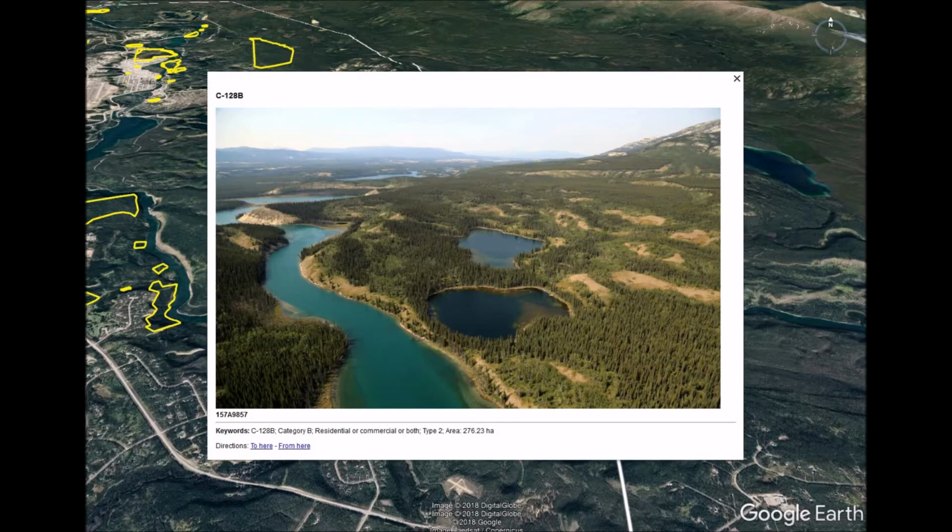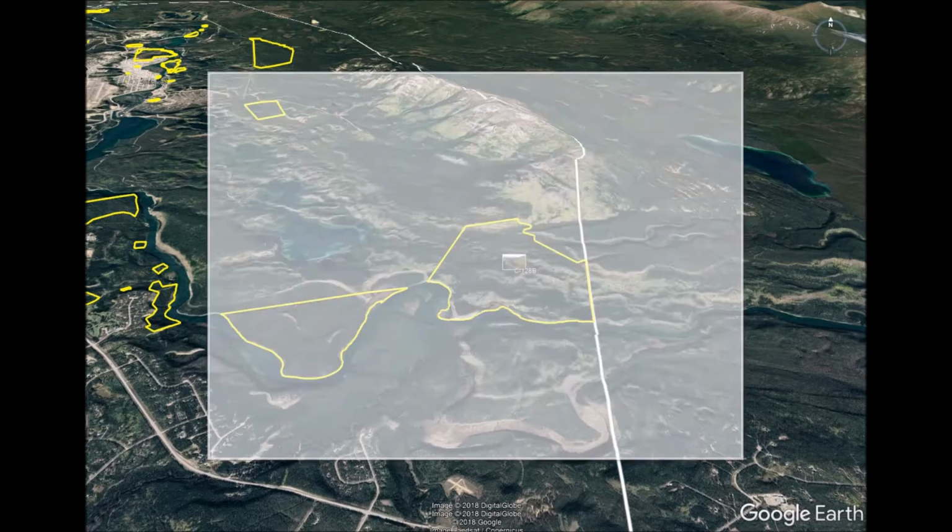In this photograph, we're looking north. There's the Yukon River. Again, this is an undeveloped parcel, bounded once again by the Chadbourne Park, established by the city of Whitehorse. This is a type 2 parcel, designated residential commercial. It's category B, and has an area of approximately 276 hectares.